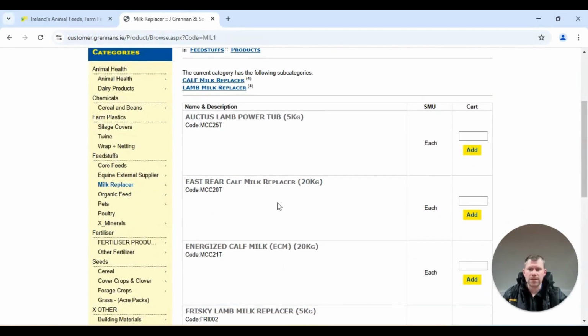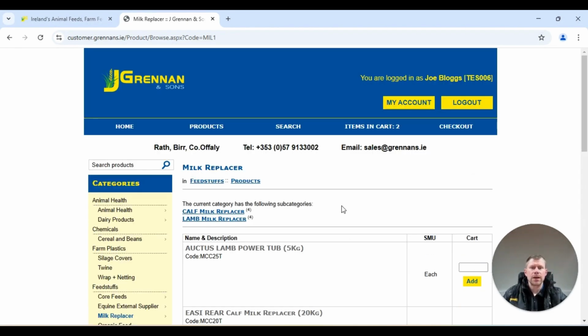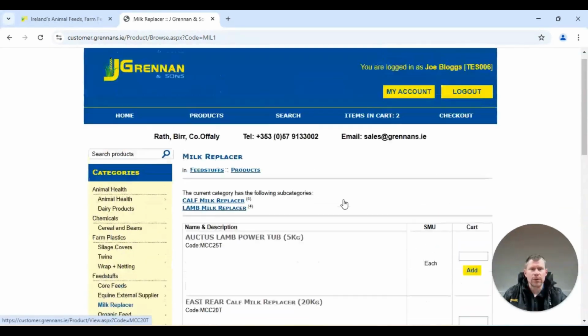We're going to order 6 bags of Wonder Thrive, which is our brand of milk replacer. Wonder Thrive calf milk replacer with lung booster plus. So say we order 6 bags of that. And that's it. I think that's all I need at the moment.